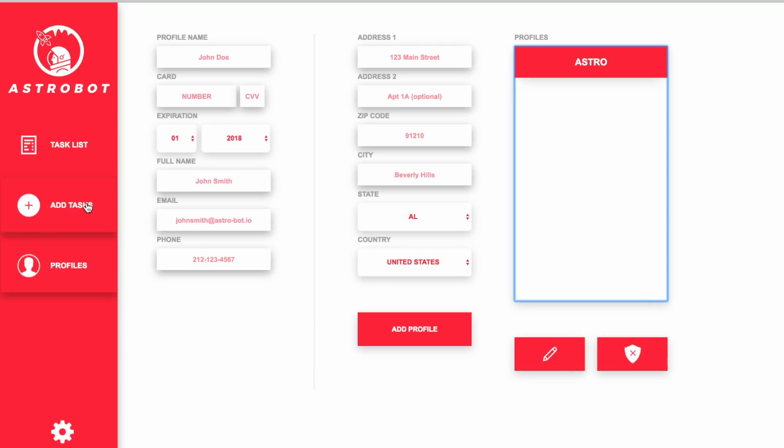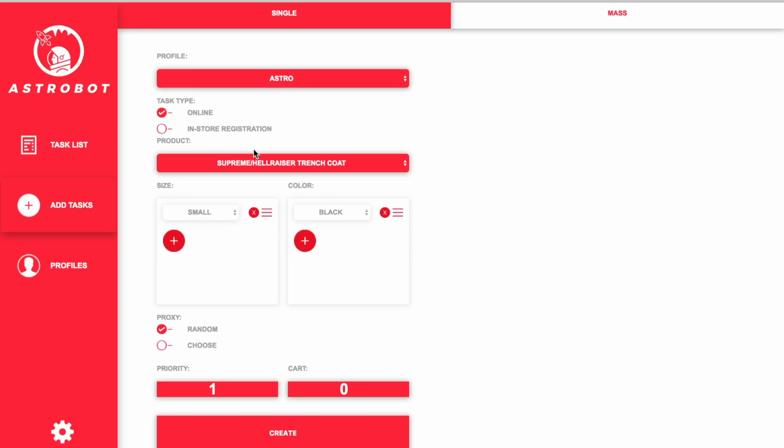So now that we have a profile, let's create a task. So as you can see, the profile is here. If you have multiple profiles, it'll show all of them in this drop-down list. So you can choose which type of task you want it to be. So either it's an online task for the online drops on Thursdays, or an in-store registration task. And that's for in-store registration sign-up on Tuesdays.